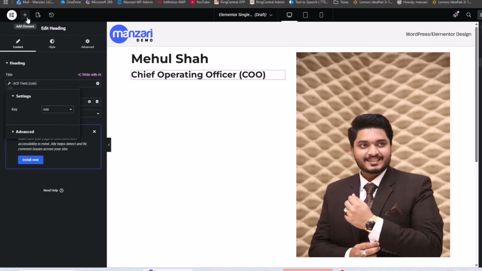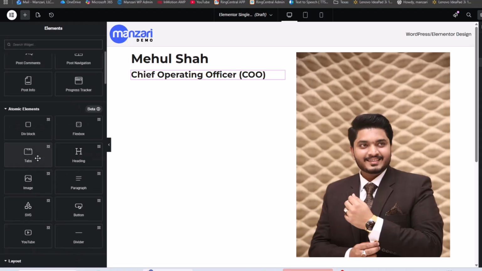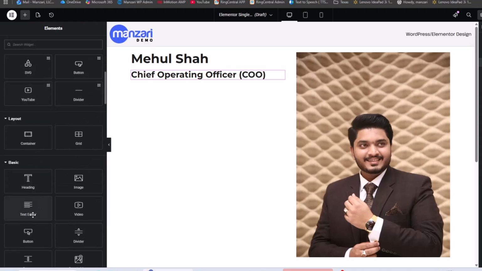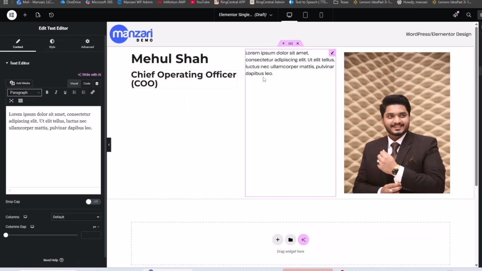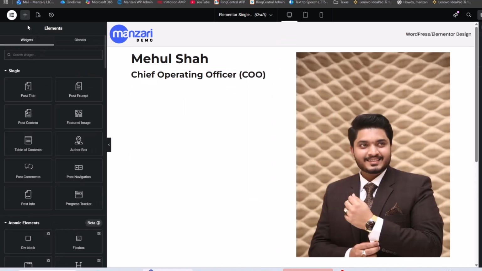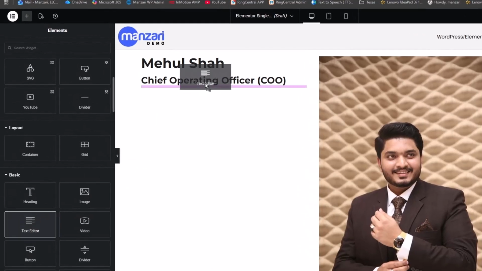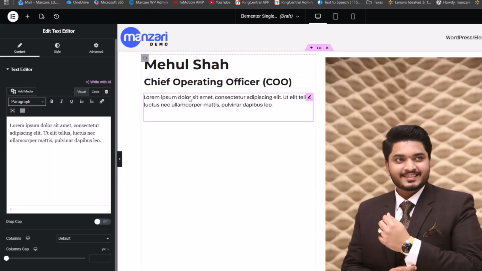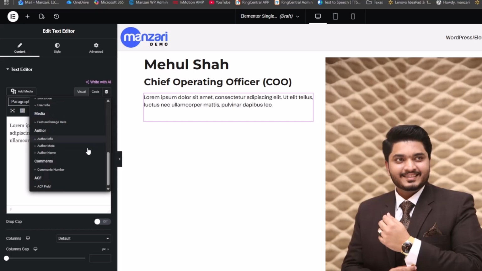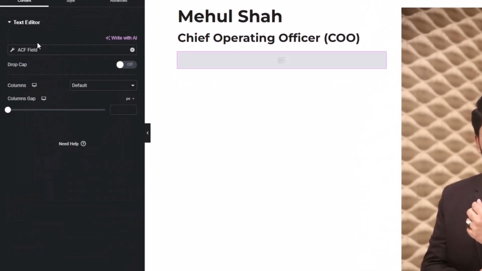And then we'll click the plus sign again, and we'll take a text widget, or the text editor, drop that in below the title. Whoop, did that wrong. Let me delete that. There we go. We got the text editor, and we'll put it right below the title. And then we'll click on the dynamic tags icon for the text editor. Scroll down to ACF field, click on ACF field, and change the key to quote.